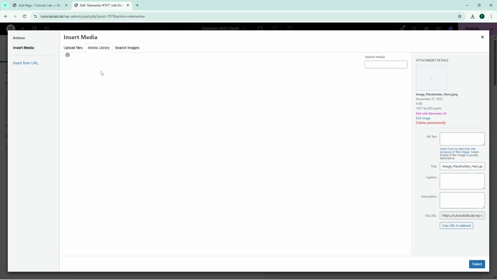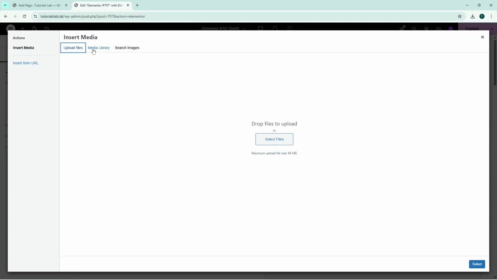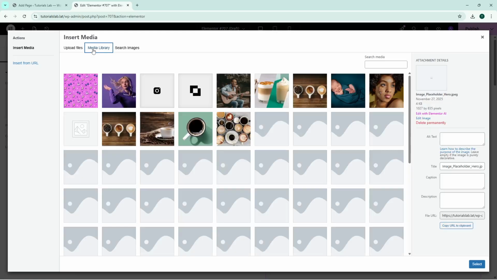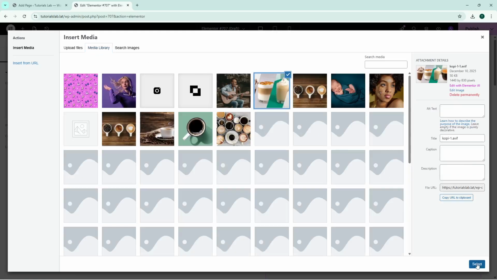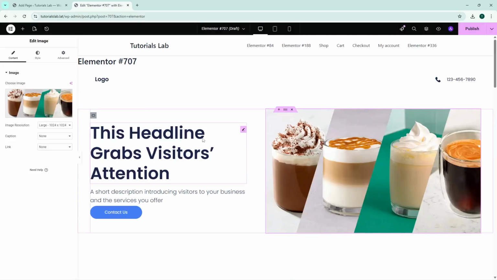This gives you the option to either upload new files from your computer or select something from your existing media library. Once you've picked your image, click Insert and it'll appear in that container. This process is super straightforward and lets you quickly swap out placeholder images with your own branding.